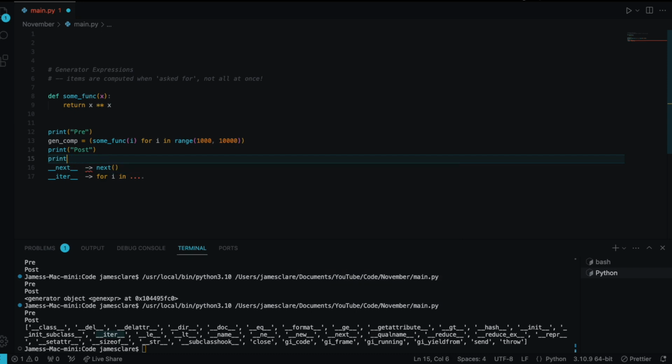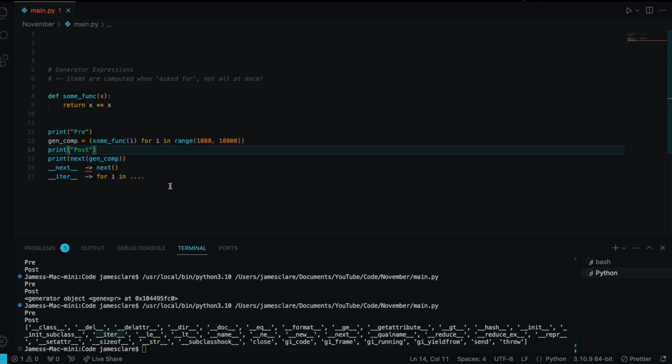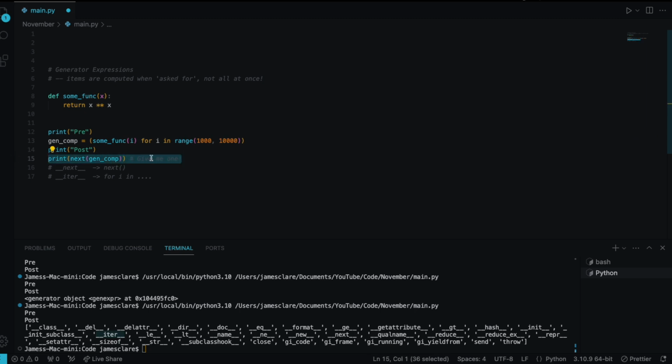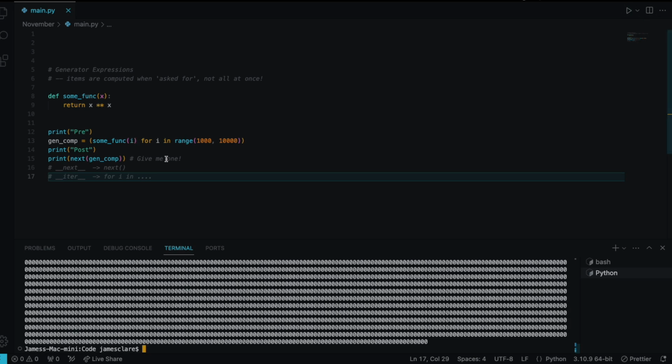And to use next is actually really simple. If I did print next of gencomp here, and get rid of this, this is basically saying, give me one. That's it. So imagine this has, in this case, 1,000 up until 10,000. It's going to have all these things in memory that I just held there, and they're stored, ready to go, but they haven't been passed into this function yet. They're just there and waiting. However, when you call next, you're basically saying, I'm ready, give me one now. So if I hit clear and run, there's the first.